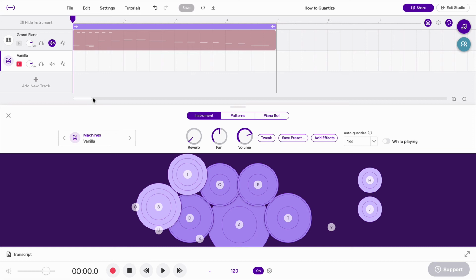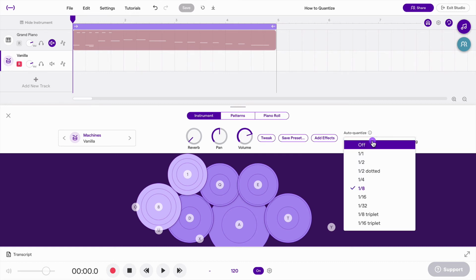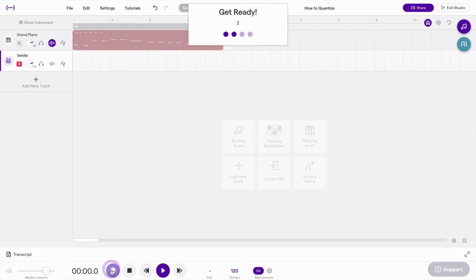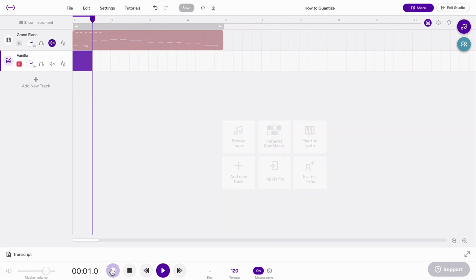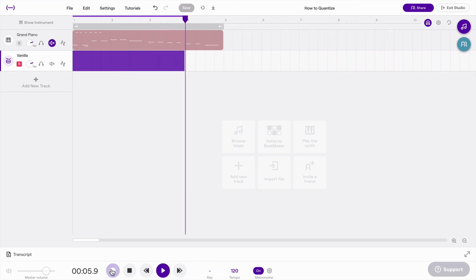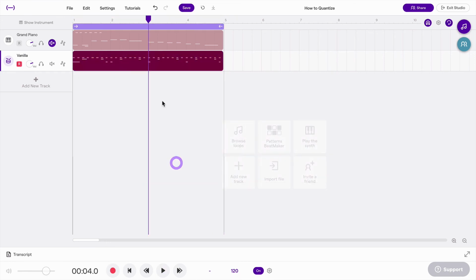Okay, so just a quick checklist. I've got my drum track added. It's record enabled. I've set auto-quantize to an eighth note, and I've turned while playing to off, so it's not gonna quantize exactly while I'm playing, but it will do it as soon as I stop playing. So here we go, click record, and I'm gonna record my beat. Okay, so I just finished recording, and now let's hear how it auto-quantized to an eighth note, the beat that I just played.